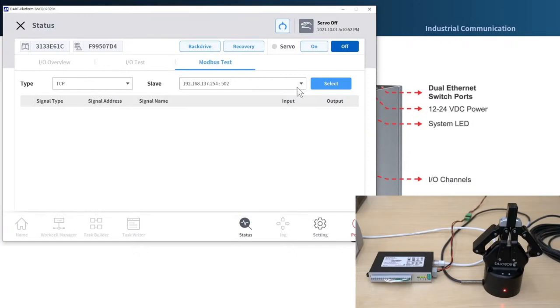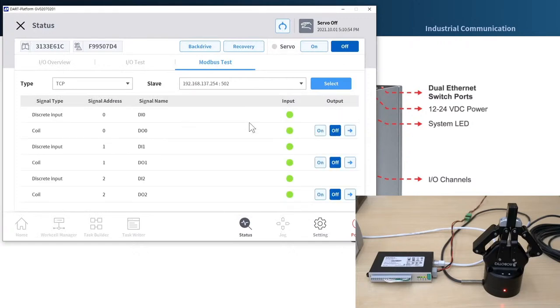Then we can see in the state page, Modbus test tab, select a type and select the device like this. You can also see the whole signal in this page, and you can also test like this, off, off, off, and on. Yeah, this is done about the Modbus master, Modbus TCP master.